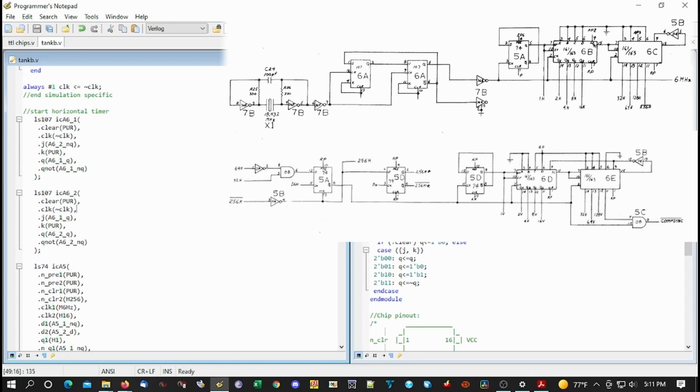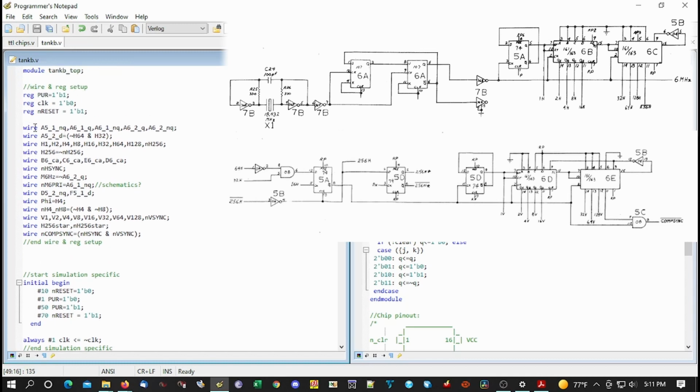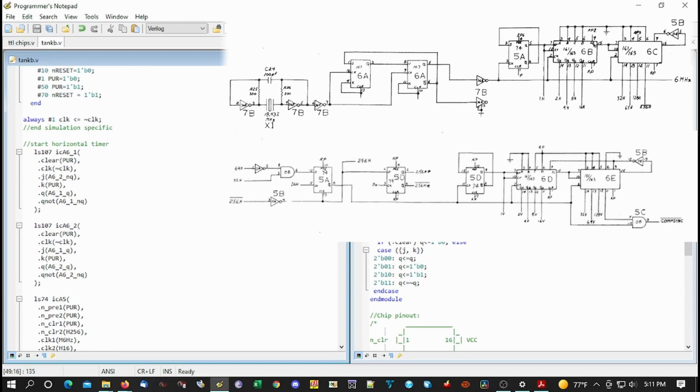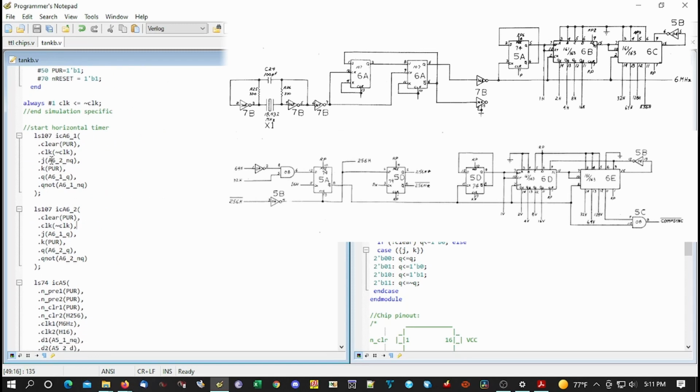Okay, so what we've got here is also me specifying any wires or registers that go with the parts underneath. So in the schematics we will have, let's say, inputs and outputs, and I've created wires. Now the convention is that's the chip A6, flip-flop 2 of A6, so that's that one, and that's the NQ, so the not Q of A6. So that's just how I've created it. You can do whatever you want. That's just the way that I've done it.